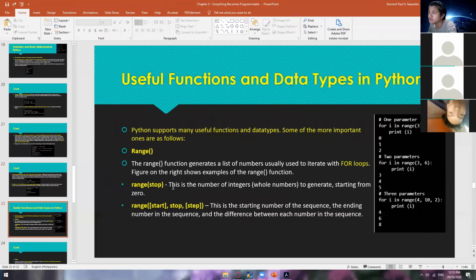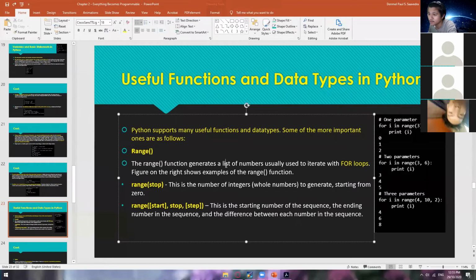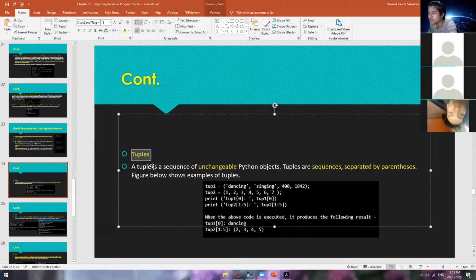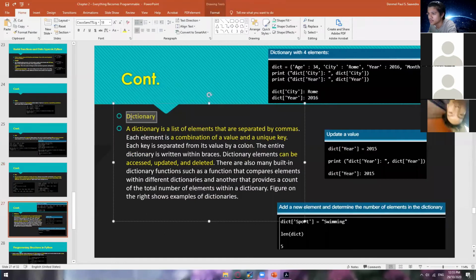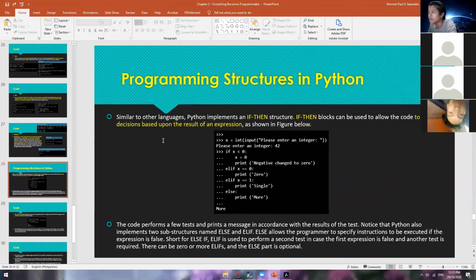Okay. So here are some useful functions and data types in Python. Python supports many useful functions and data types. Some of the more important ones are as follows. Meron tayong range, kung kailan yung start, stop, and then kung ilan yung step. Meron din tayong tuples, meron tayong list, meron tayong sets, meron tayong dictionary. I think hanggang doon na lang.